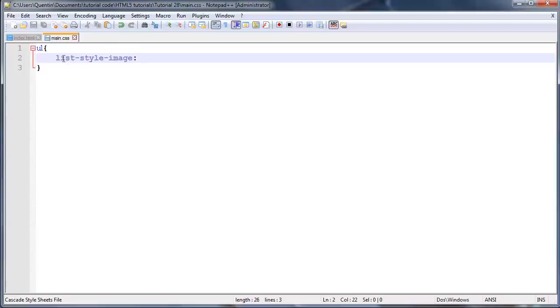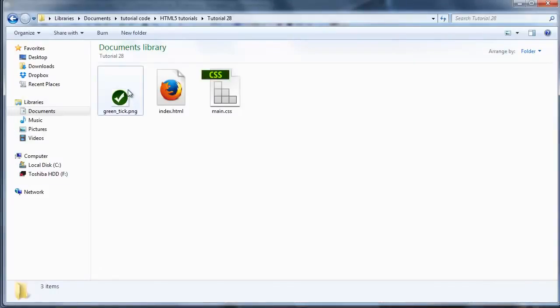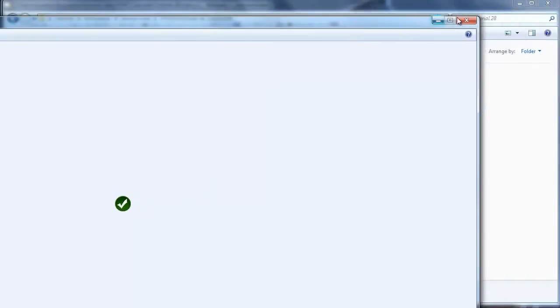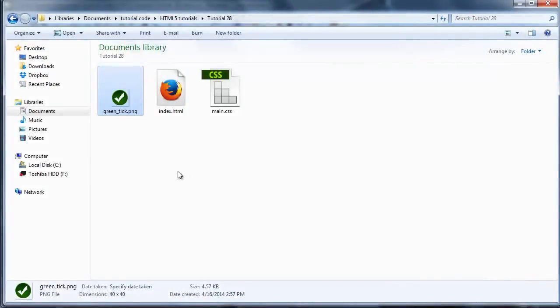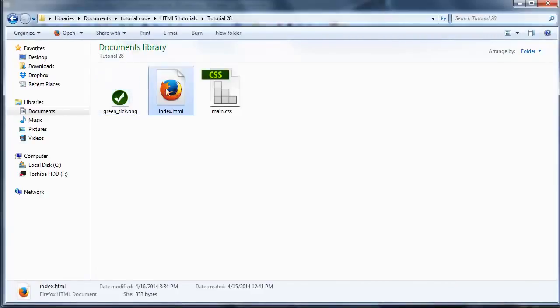Okay, so to do that, you're going to use this property list style image, and then of course you need an actual image. So I went ahead and made this image in Photoshop a little while earlier, and I don't know why I did that, because it just took up the entire screen and you can't really see it because it's very small. Okay, but it is just a 40 by 40 pixel image of a green circle with a white tick. And as you can see, it is in the same folder or same directory as my index page and my CSS page.